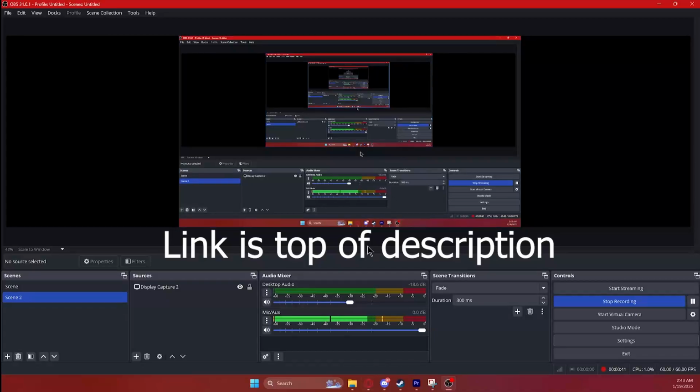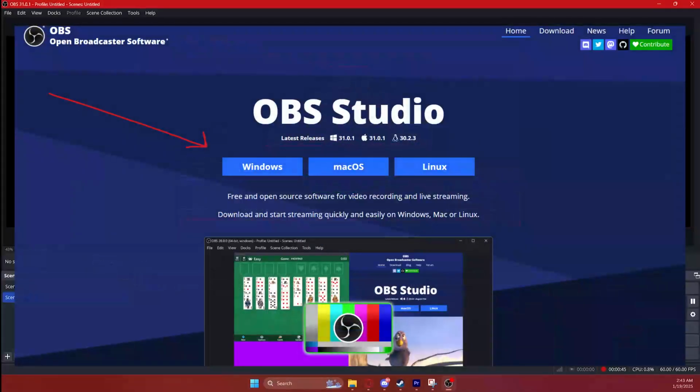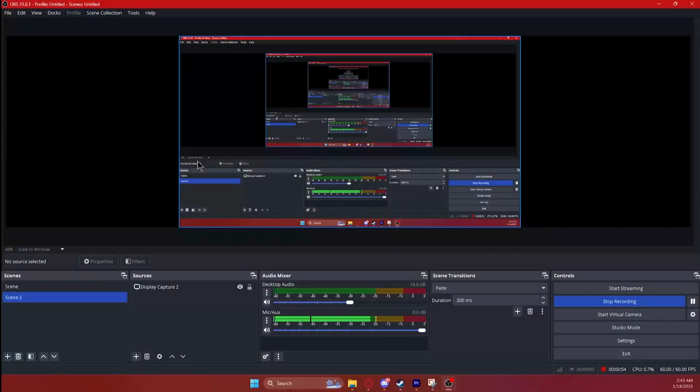So first thing you want to do is get OBS. A link is in the description. Click the first link, it goes to OBS, download, install. Once you have OBS, go ahead and open it. It looks like this, OBS Studio. Open that up, should look like this.